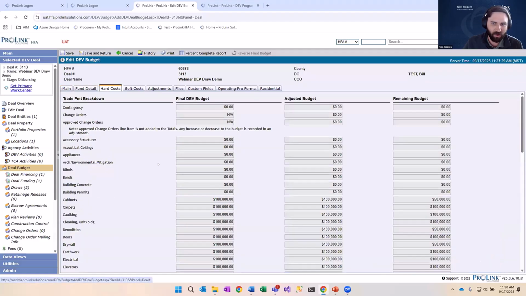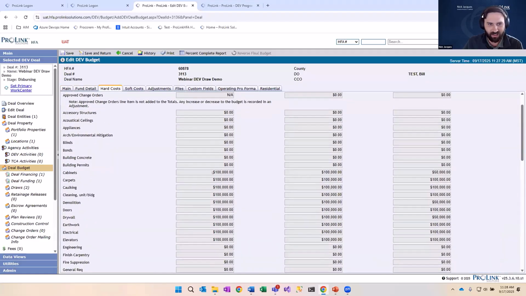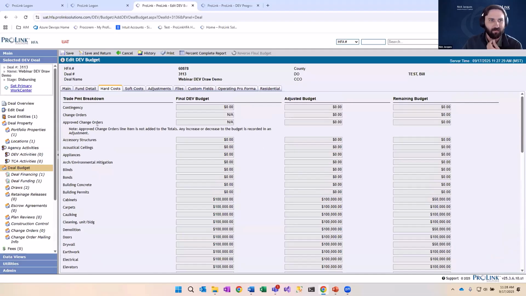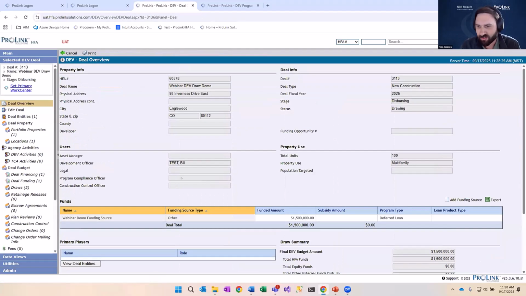And if we go into hard costs, we can see that some of our line items have been drawn down as well. So we already drew 50,000 for cabinets. Our total budget was 100,000 initially. So now we have 50,000 remaining to draw there. So that is just a quick summary and demo of the draw functionality.